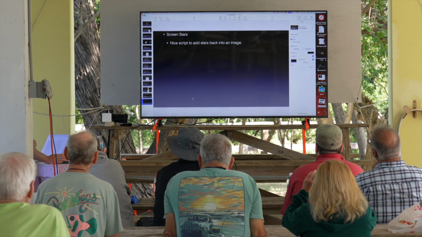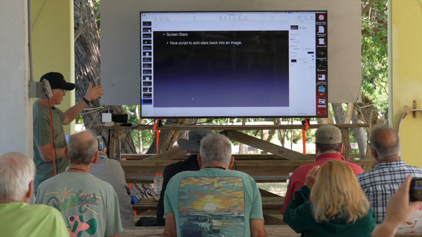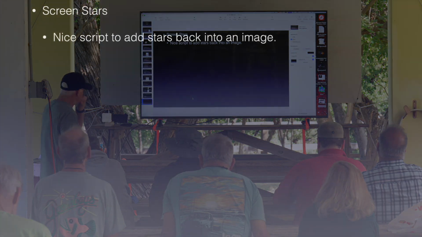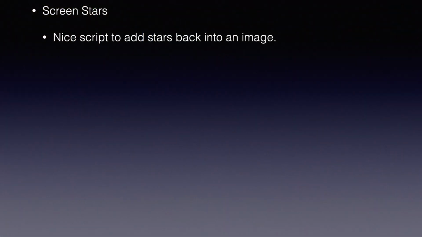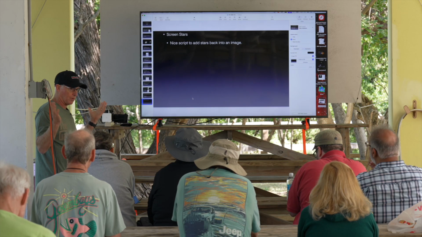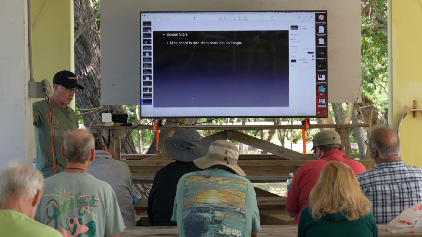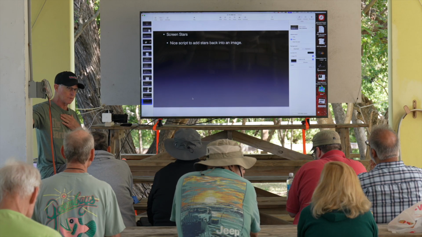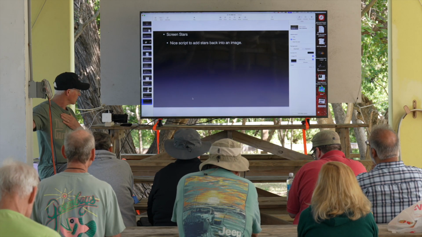And then screen stars. There's a separate script for screen stars also that I included, but that's part of image blend. Image blend does the exact same thing as screen stars, just a way to put stars back in your image. So, all right, I figured I'd leave about 10 or 15 minutes in case anybody had any questions. Those are the ones I typically use.